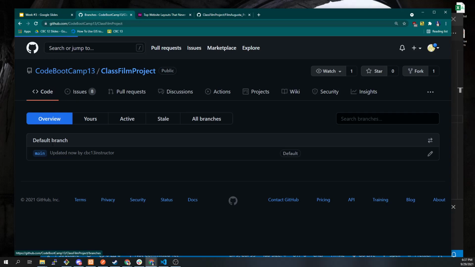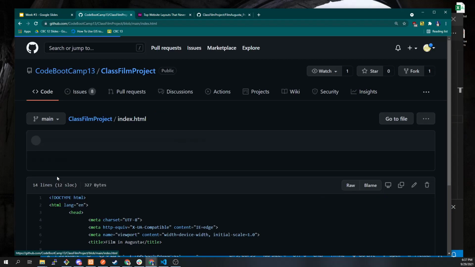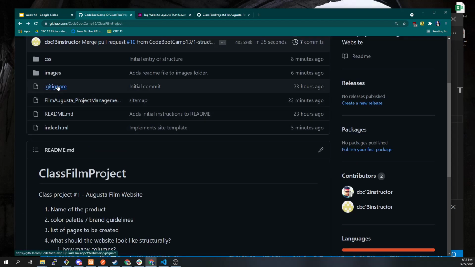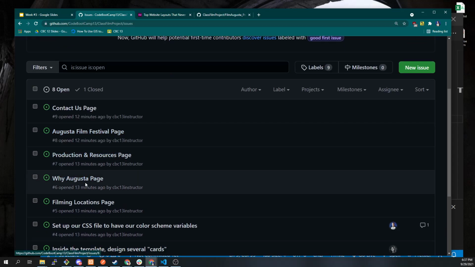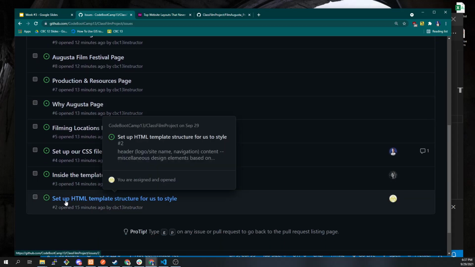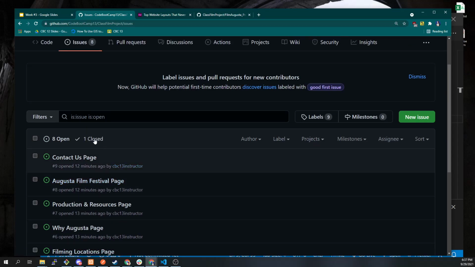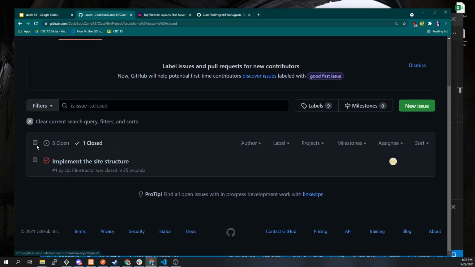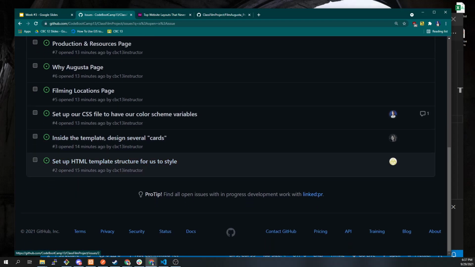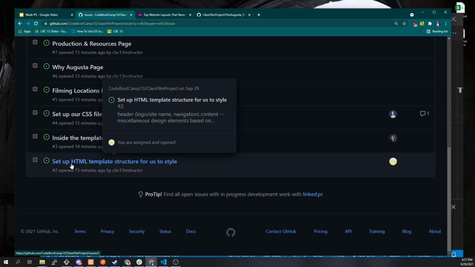But now you'll see if we go to our code, it's got the index.html, it's got the images in the CSS folder, so that's good. And if we go to check out our issues now we have 8 that are open. 1 has been closed. We can still get to it if we click on the closed thing. We can see, hey, that's closed. All right, so the next thing I'm going to do before we start handing it off to the rest of you to do the work, set up HTML template structure for us to style.